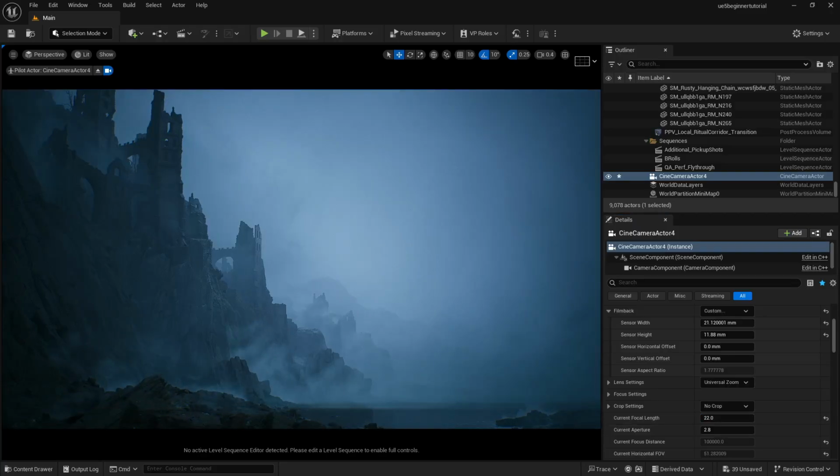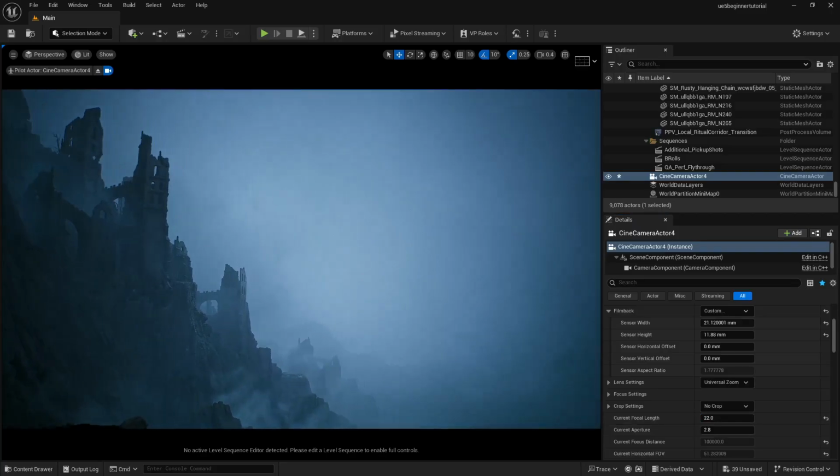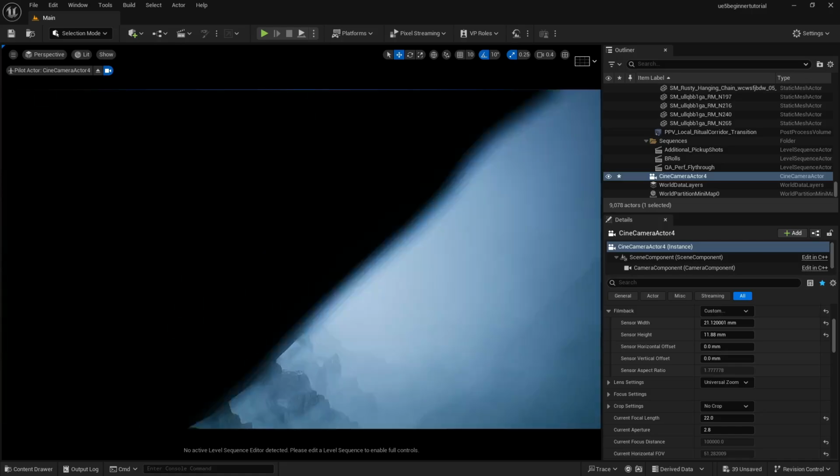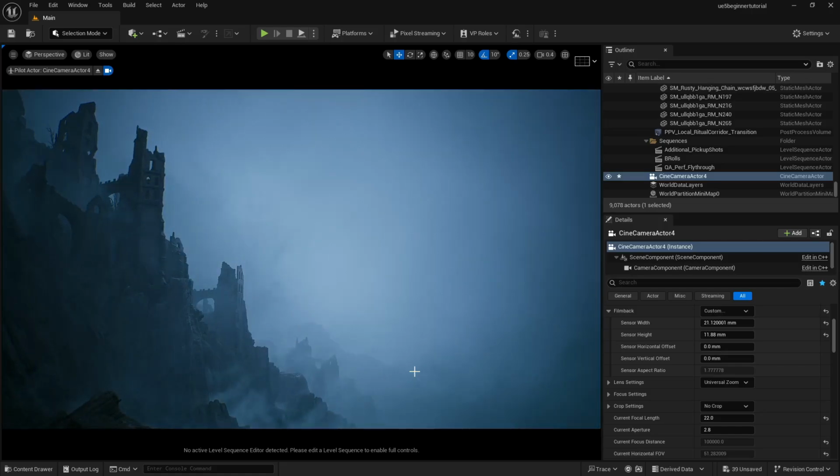Let's just go for this wide angle lens, and as soon as you go downwards, you can see I am getting that cinematic look and feel, and this ruins now feels huge because I'm taking a low angle.